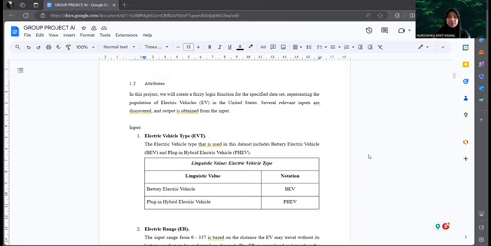Now I will present about attribute, which consists of input and output. In this project, we will create a fuzzy logic function for the specified dataset representing the population of electric vehicle in the United States. Several relevant inputs are discovered and output is obtained from the input.